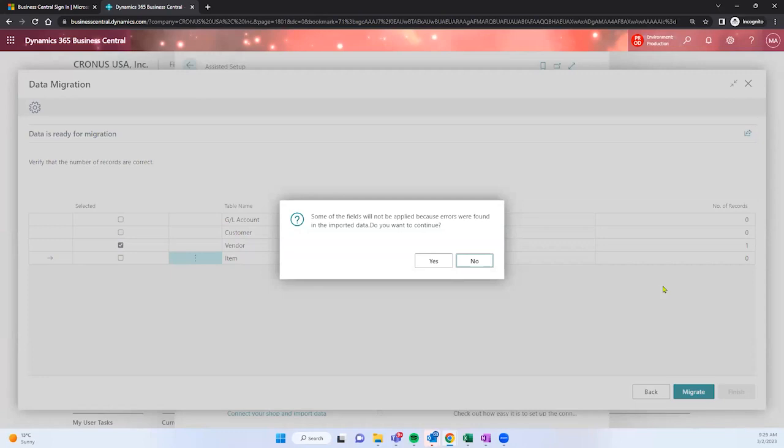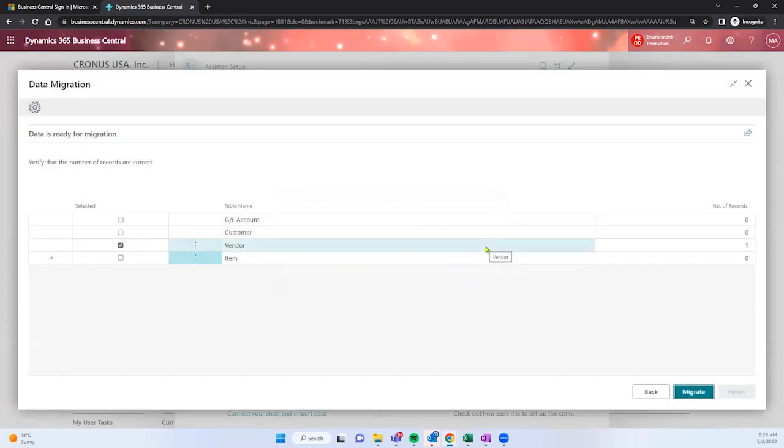And guess what? Some of the fields will not be applied because errors were found in the imported data. Do you want to continue? No, of course not. In this case, I won't be able to continue. Only the persons who actually know what they're doing, for instance, within my record, something was not okay. I know it, we know it in advance.